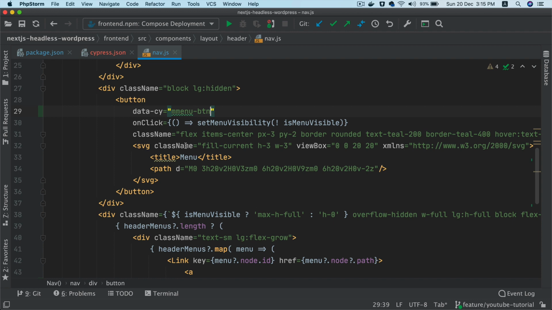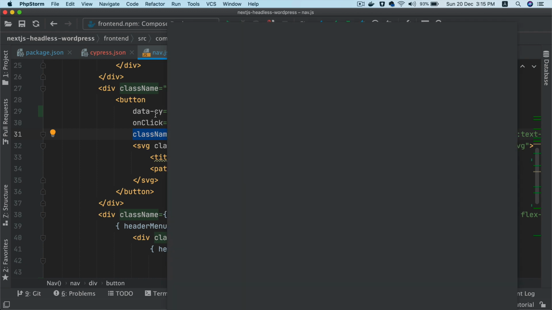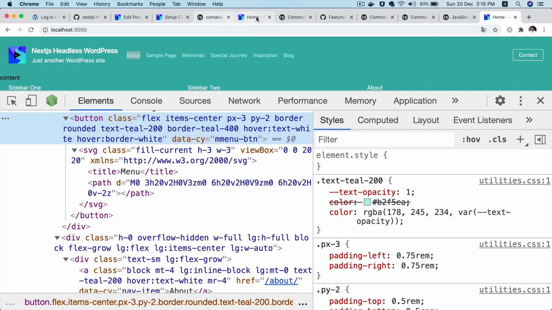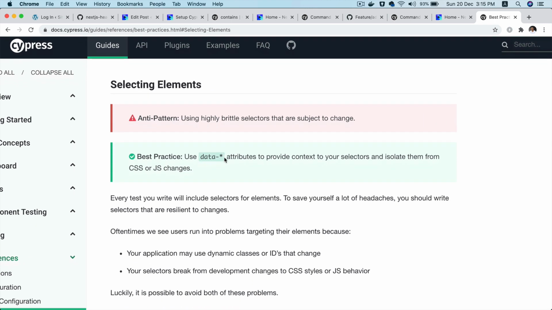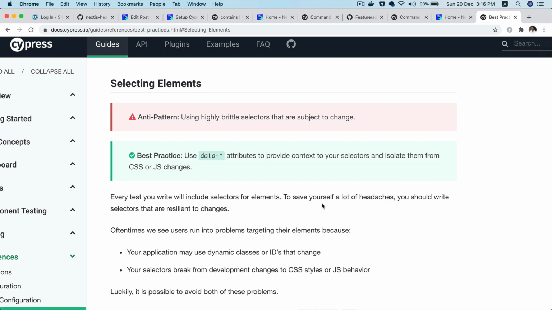If you're wondering, why am I adding the data attribute? I mean, can I not grab hold of this element in JavaScript using the class name or the ID? Why am I using data attribute? Well, the reason for this is because if you take a look at the best practices of Cypress, you would know that it talks about use the data attribute to provide context to your selectors and isolate them from CSS and JS changes.